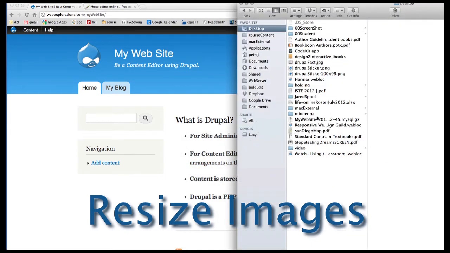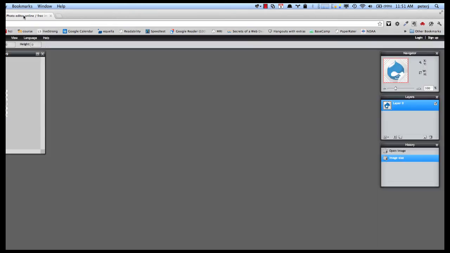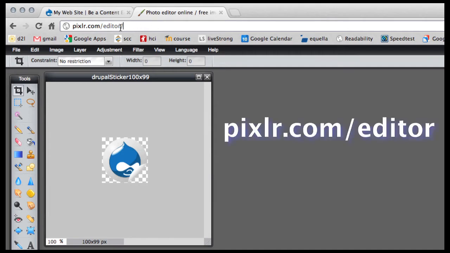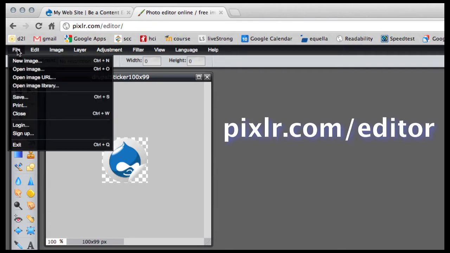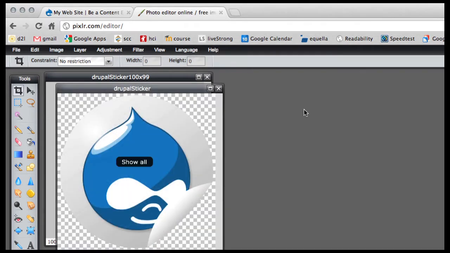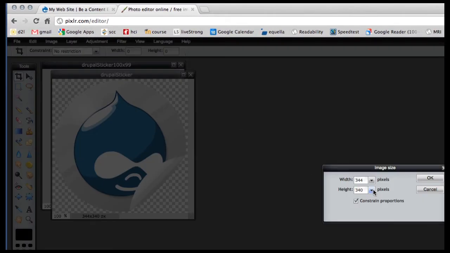So if I look in here, you can see this is a really, really large picture. So out on the web, there's lots of photo editors. And one good one is pixlr.com. So I can go to File, Open Image, get my logo, and then I can go Image, Image Size, and I can change it to, say, 100 pixels.